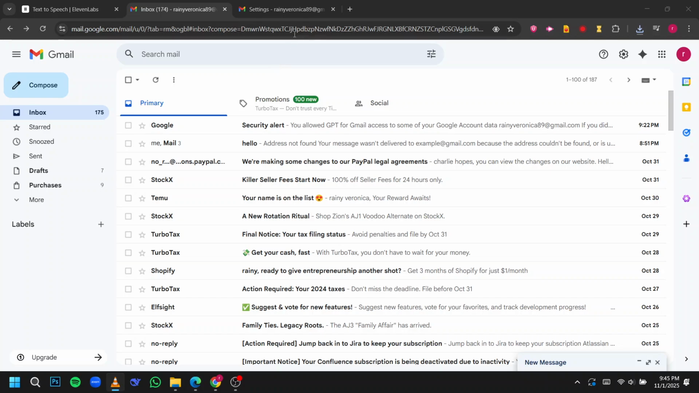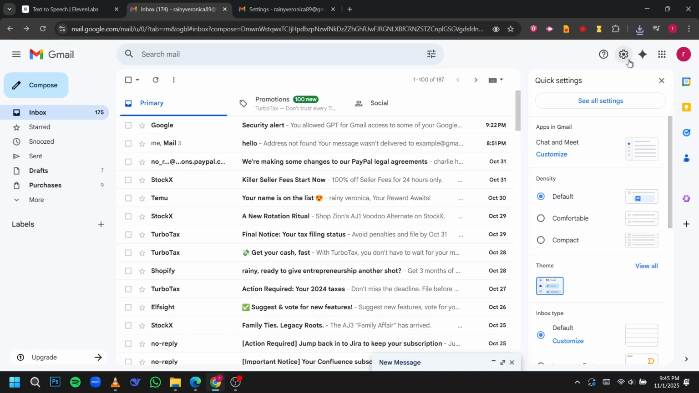In the top right corner of the Gmail interface, you'll find the settings icon, which looks like a gear right beside your Gmail profile picture. Click on that gear icon. From the menu that appears, select See All Settings. This will take you to a page with various settings options.